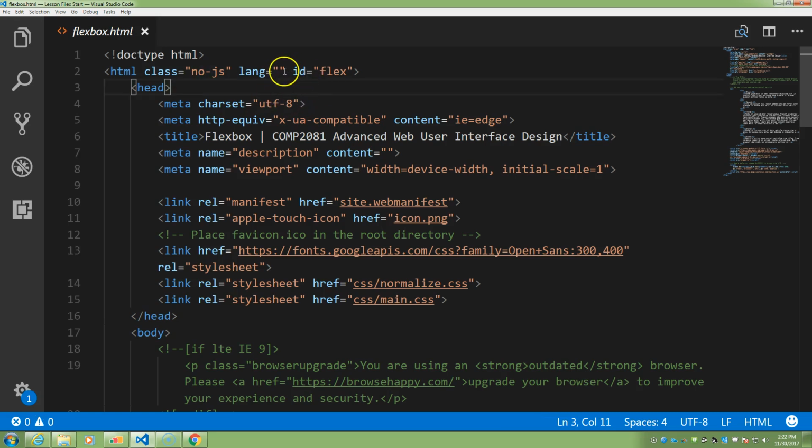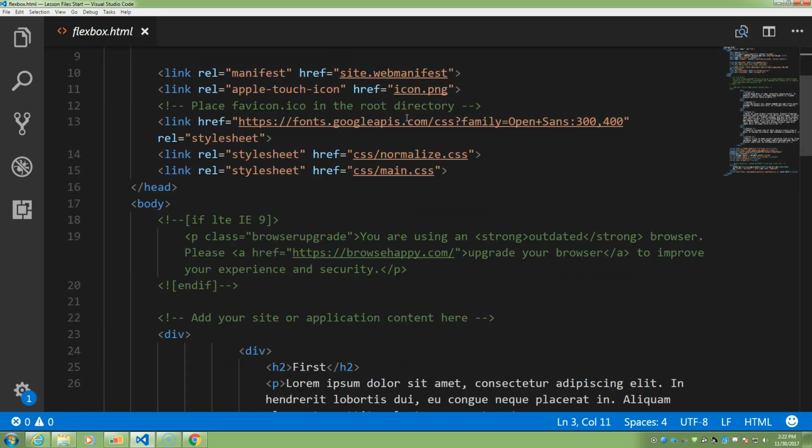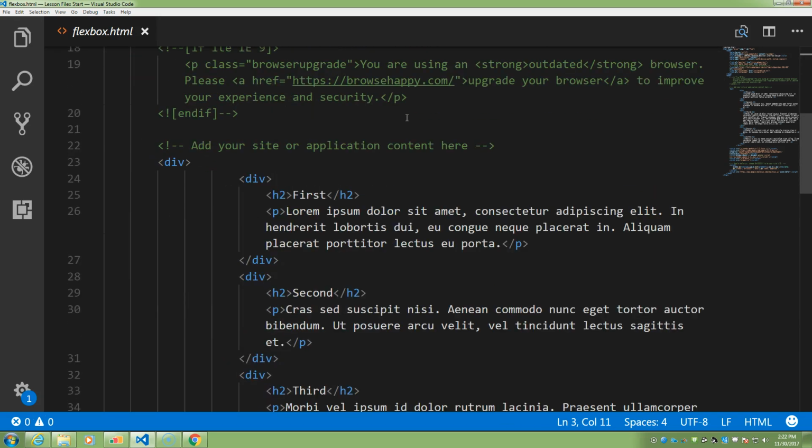That's cool. I've added an ID flex to this page. I've done this because I'm going to use the same piece of CSS to power two different HTML templates, one for Flexbox and one for Grid. So I've added this. You won't find this in the boilerplate. That's just something that I added myself, just to keep things simple. Other than that, no tricks.